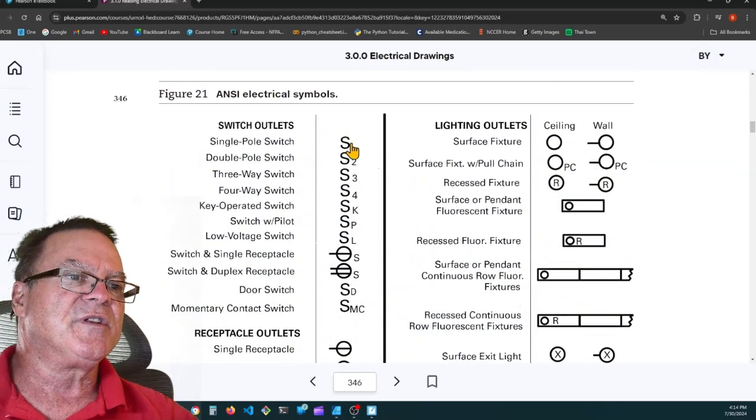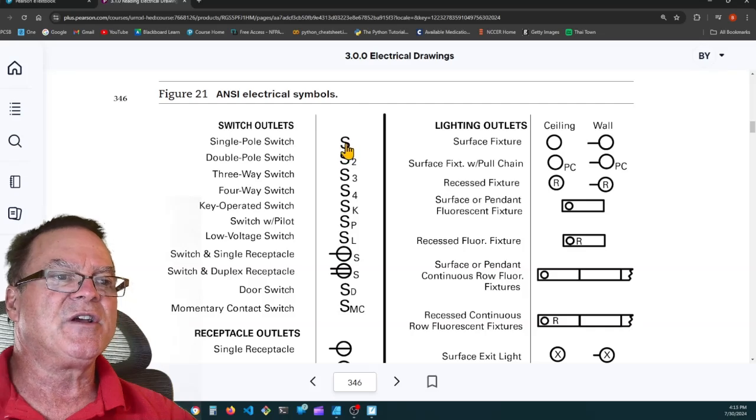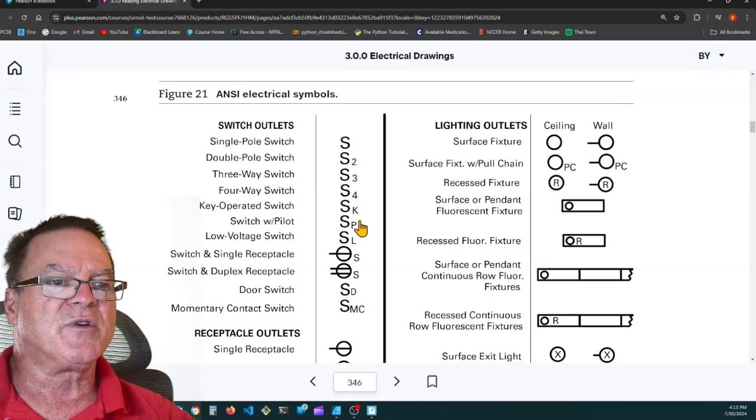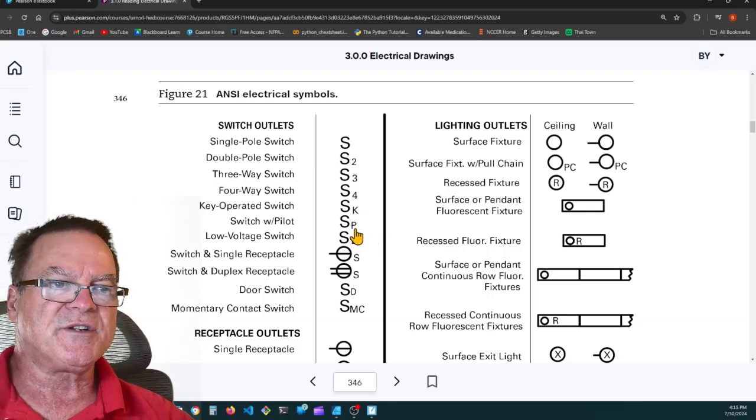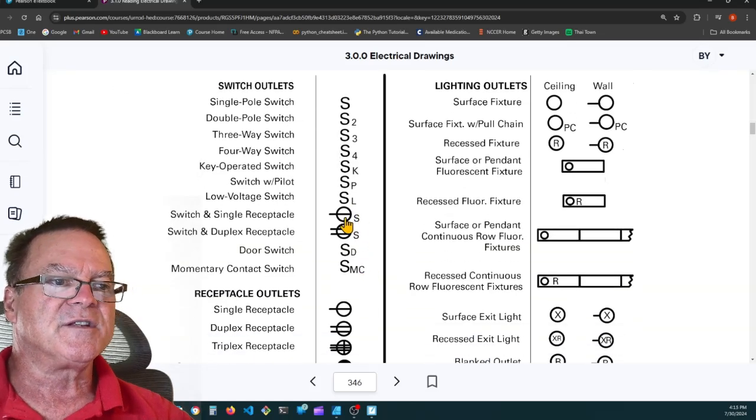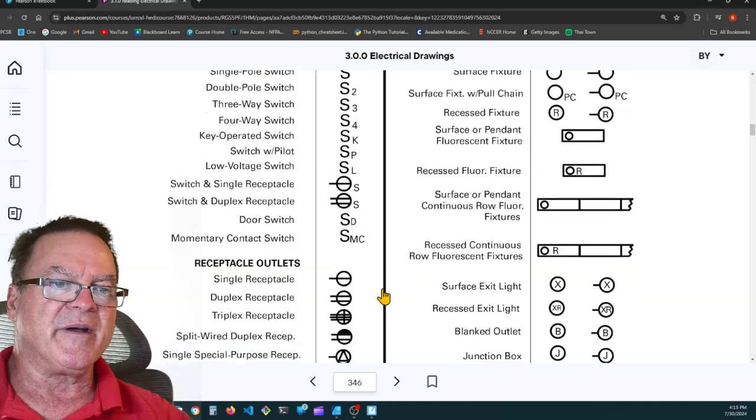So we're going to use the letter S for a switch. This is a single pole switch. Here's a double pole switch, or a three-way switch, or a four-way switch denoted by the subscript. There's a key-operated switch or a pilot switch, so a switch with a pilot light. There's a low voltage switch, a switch and a receptacle, a switch and a duplex receptacle. This circle with two lines, that was the duplex receptacle we were talking about earlier.